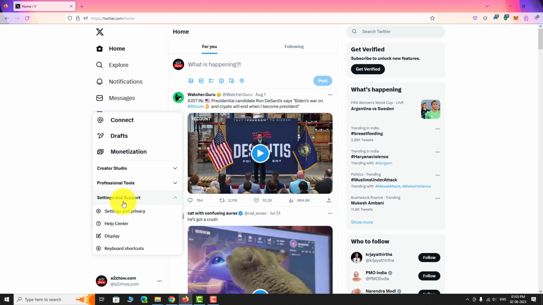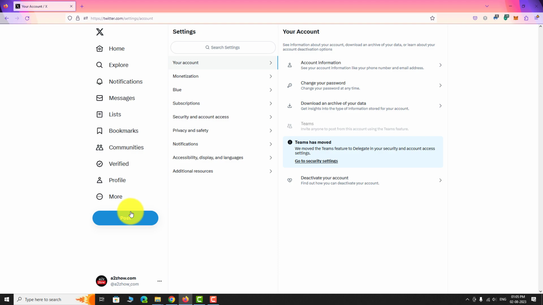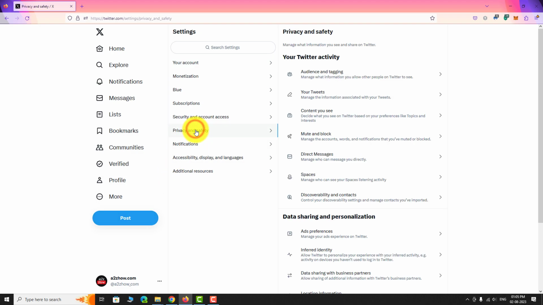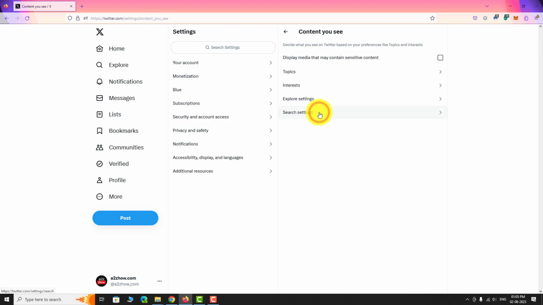Now click on Settings and Privacy from the drop-down menu. Under the Settings section, click on Privacy and Safety. Under the Your Twitter Activity section, click on Content You See. Check the box next to the text that says Display media that may contain sensitive content.